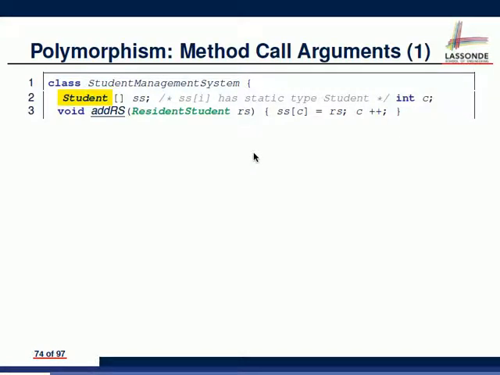Compile the line 3, SS is equal to RS because the dynamic type of SS is... No, when you talk about compilation, you only worry about static type. Okay, right? So the static type of SS is student and the dynamic type of RS is also student. No, again, you don't talk about dynamic type when you talk about compilation, right? So now, this line over here compiles because the static type of the right-hand side, which is RS, the static type is resident students, okay?